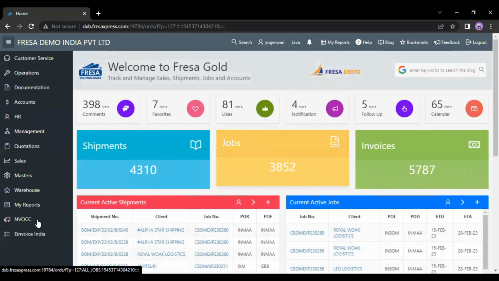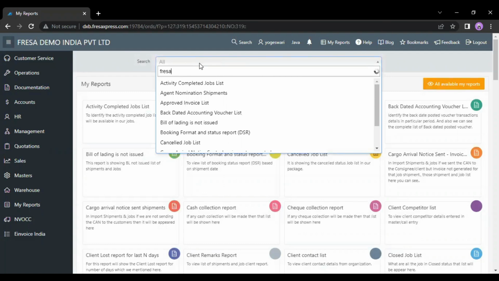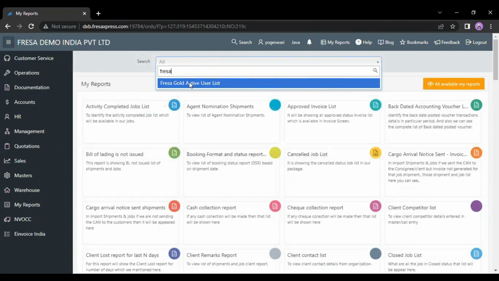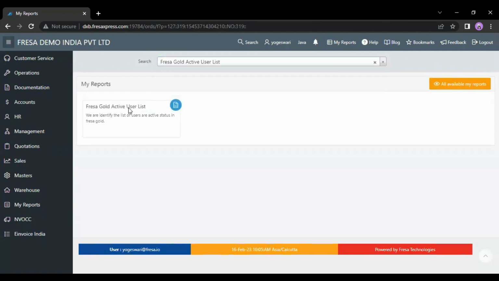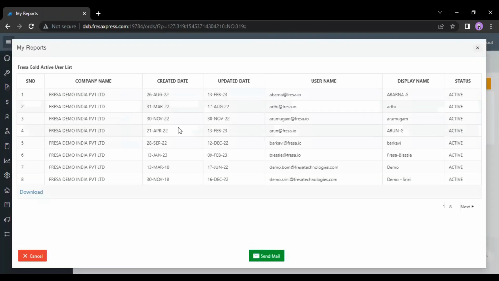Now, go to the My Reports module. Here, we have to select the Fresa Gold active user list menu. After clicking the Fresa Gold Active User List menu, the list of active users will be displayed on the screen. Here, we can download the user list by clicking the download button.